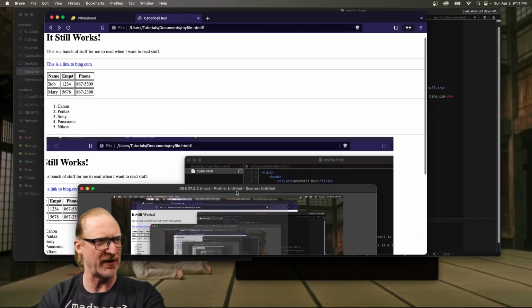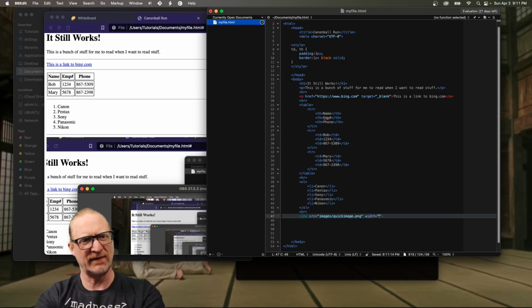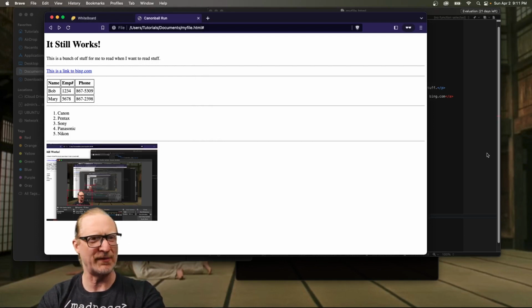It's huge though, right? So I'm going to quickly add a width to it. Just super simple. Just say 200 pixels. That's pretty small. 400 pixels. And refresh, and there's my picture.